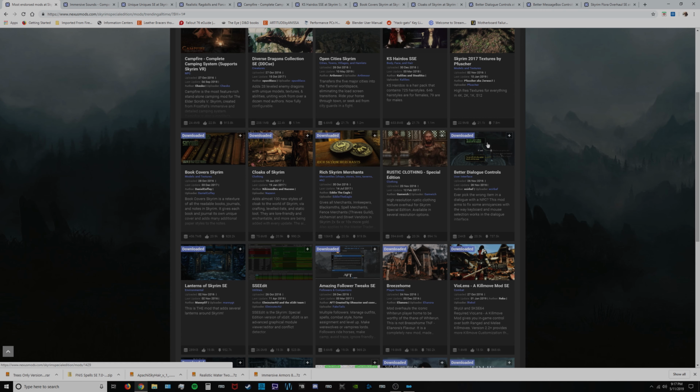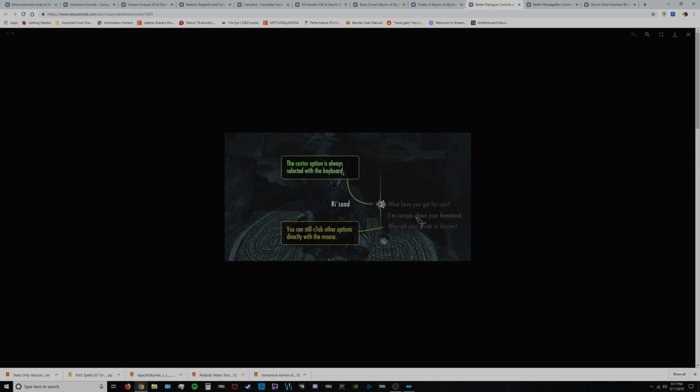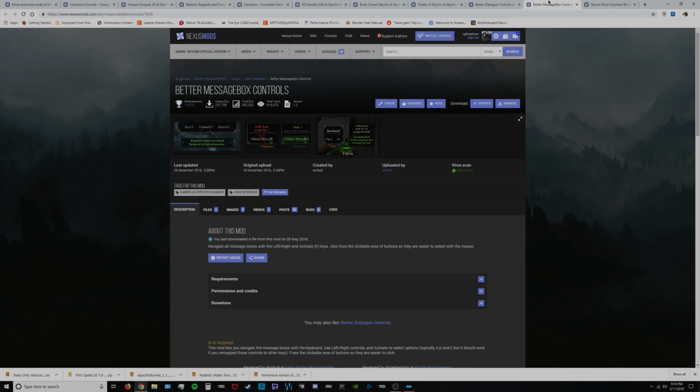Like, you click on one option, and I'll just show you. Yeah, exactly, right? Some options are always selected with the keyboard. You can still click other options directly with the mouse. So anyways, you can scroll up and down. But I never realized how you could click on one option and it would pick a completely and totally different random option from the dialogue list. And it's like, well, I didn't say that. I didn't ask you to say that.